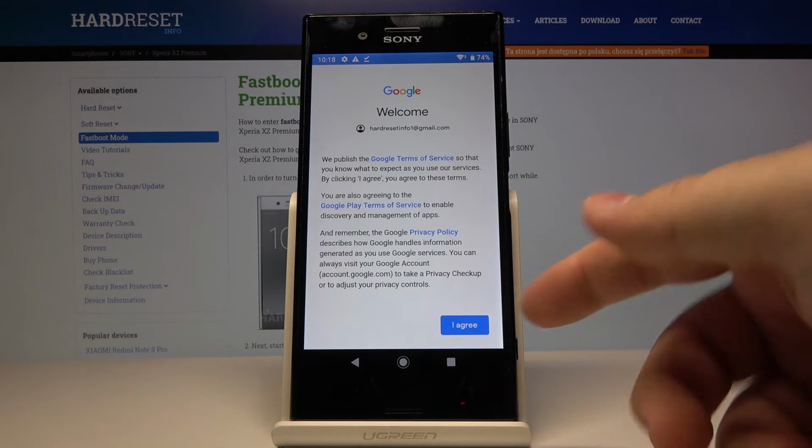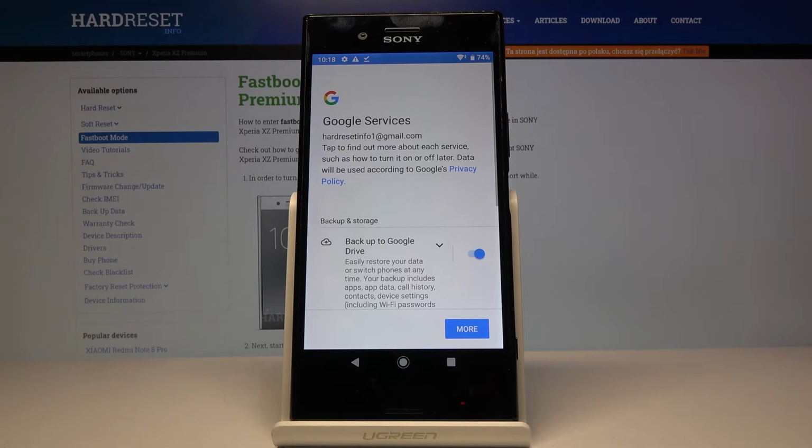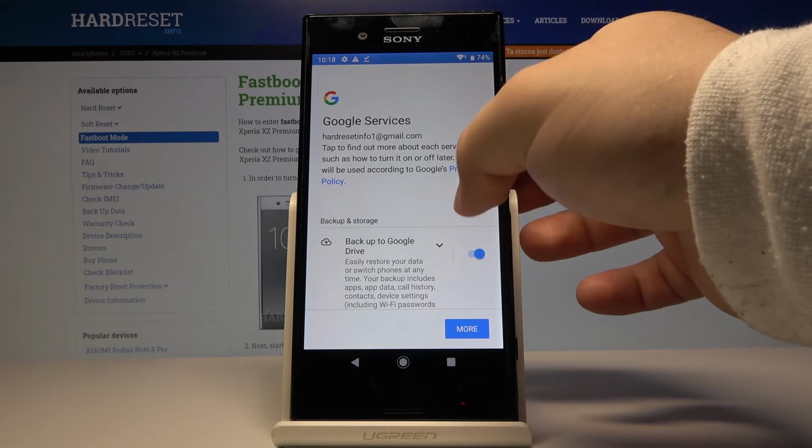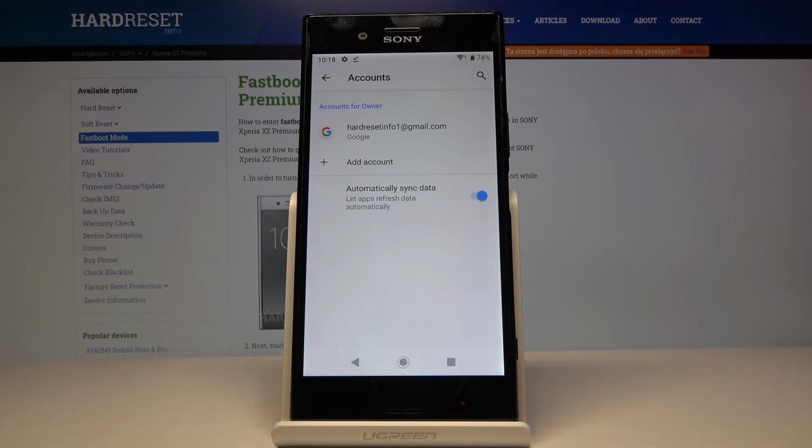Here tap on I agree. Now you can scroll down and tap Accept. And as you can see, the account was added.